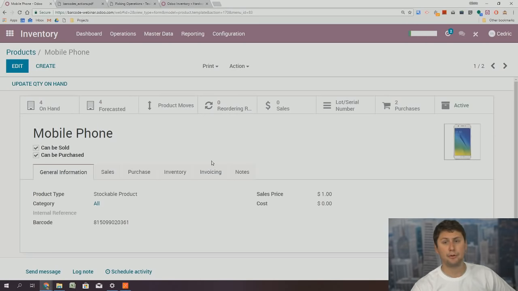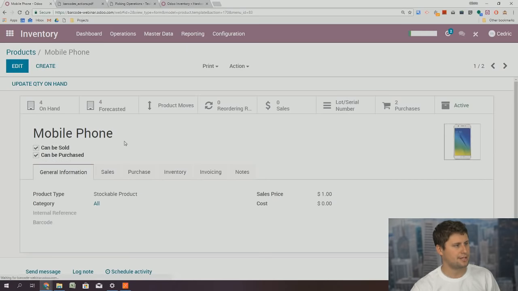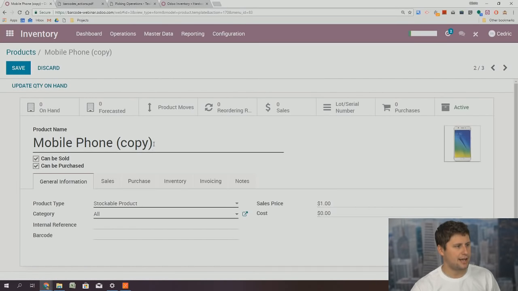So I'm going to duplicate my product. I'm simply going to cut this barcode from this product so that I can reuse it. I'm going to save this. I'm going to click on Action, Duplicate, and have a mobile phone deluxe. And then re-put my barcode here. That way I have the barcode here, and I have everything I need for this product.